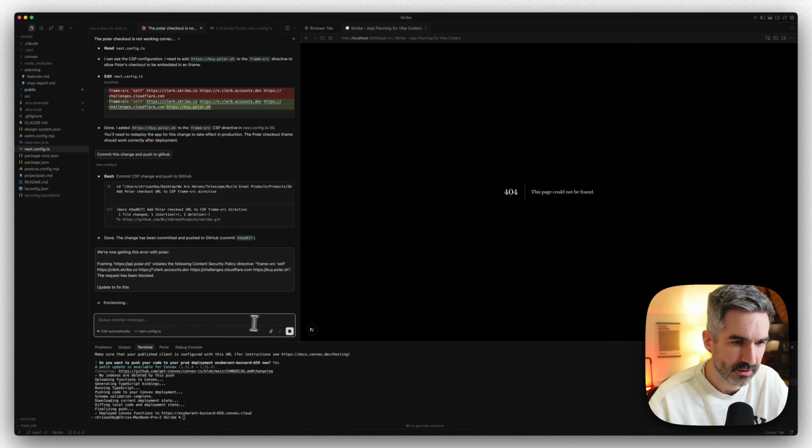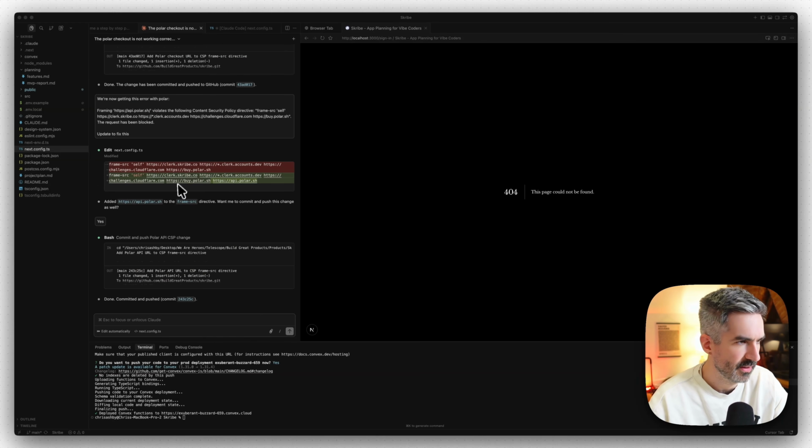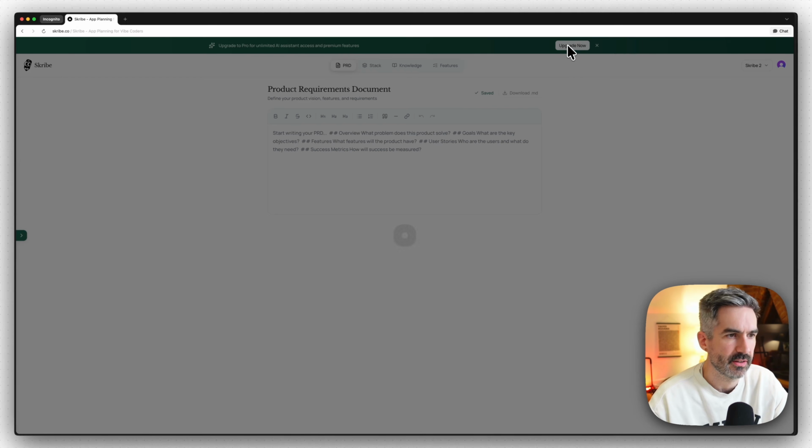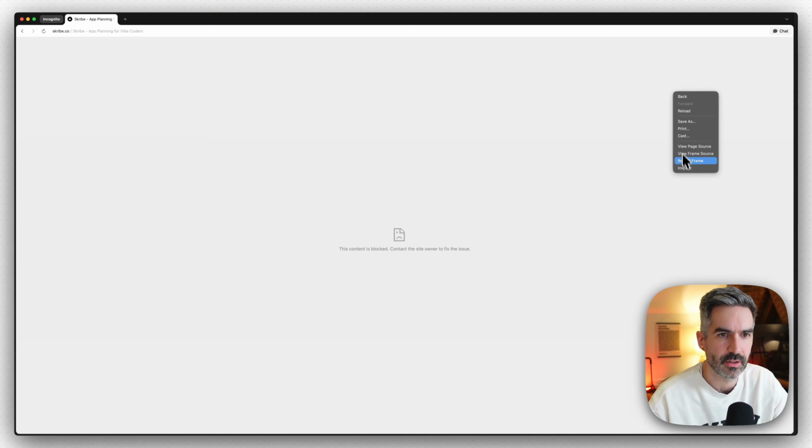So again, this is just another config issue. We're going to update this and then I'm going to reload the app and try again. So Claude Code has made this change and added that URL to the list of allowed URLs. We're going to go back to the app now and I want to click on upgrade again, just see what happens. We're still getting content blocked.